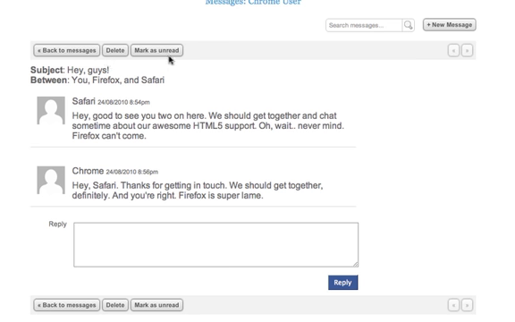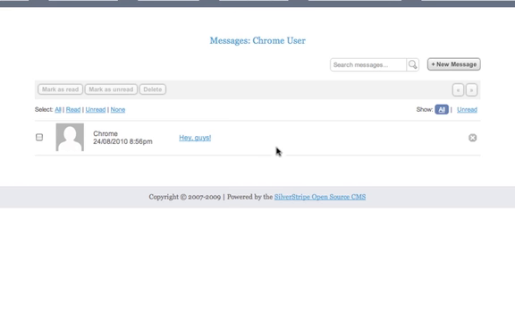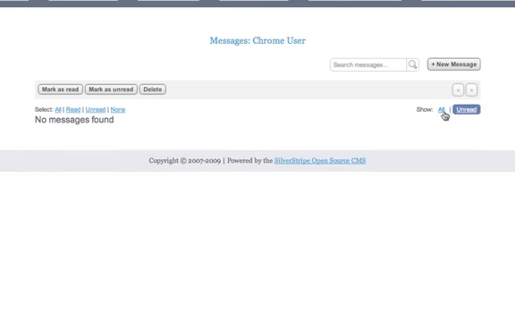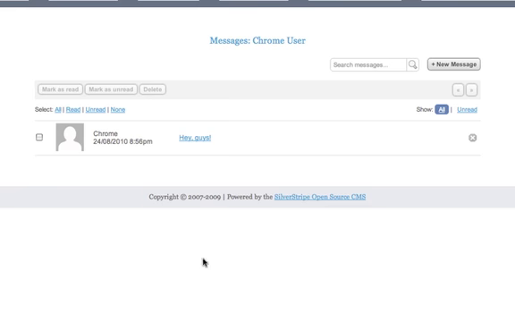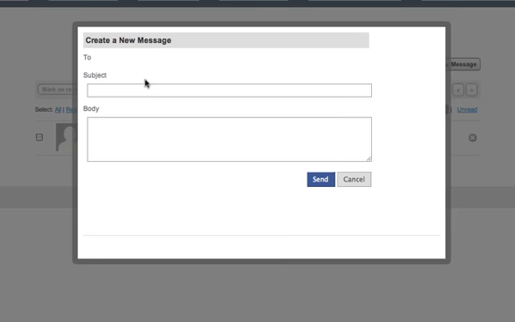From here I can do a number of things. I can mark the messages as unread. I'll go back to messages. If I want to see just unread messages, it's not going to show me much, so I'll go back to all. And at this point maybe I'll send a new message to just Firefox.